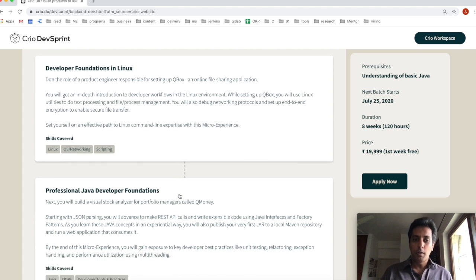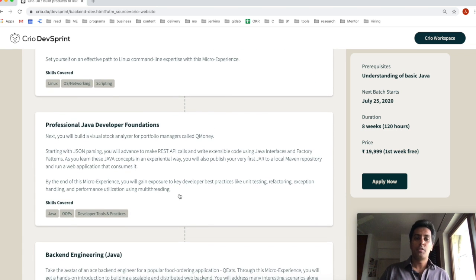Now, after Qbox, we'll take you on to Java Developer Foundations. Most of the Java backend track focuses well on Java itself, right? You might be coming from a different language like Python or C++, but don't worry about it. If you have a decent level of programming experience in Python, C++, or any other language, you'll be able to make that transition to Java by going through QMoney.